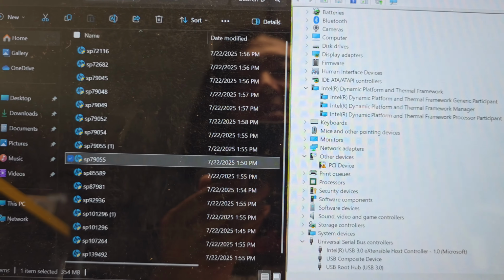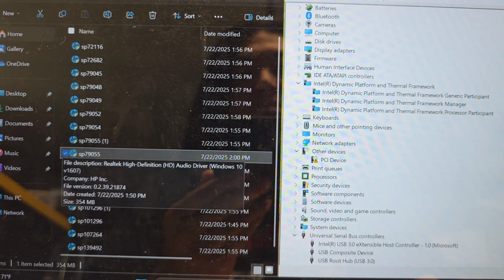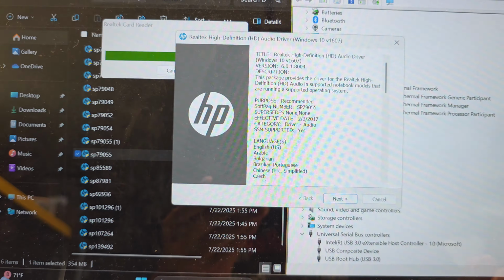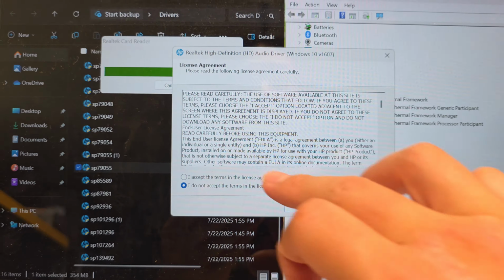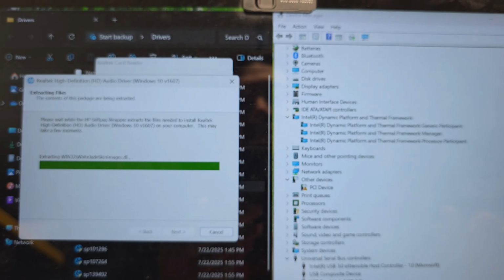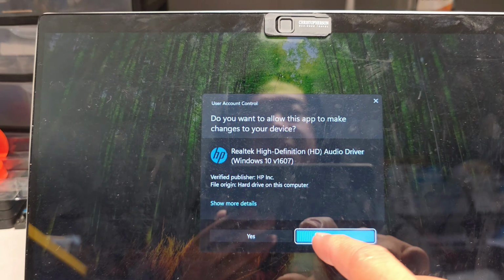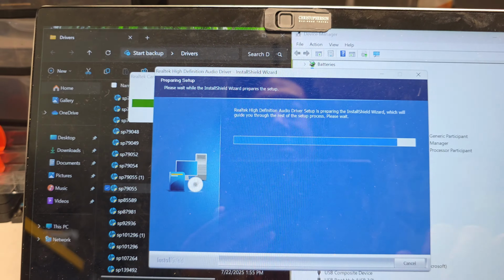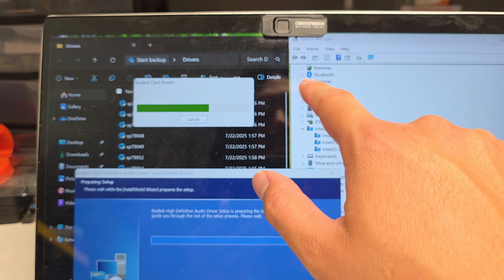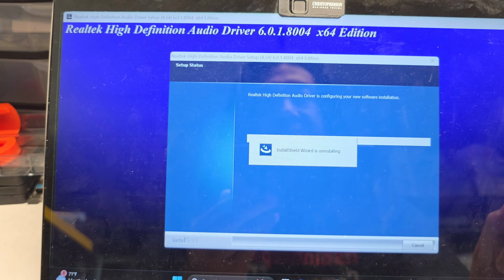Did I tap it twice? I don't know. The audio one. Oh, the audio one should already be installed, so I don't think that's going to do anything. But let's install it anyways. Okay, we have one of these. Oh, it's because I did it twice. Oops. Next, next.